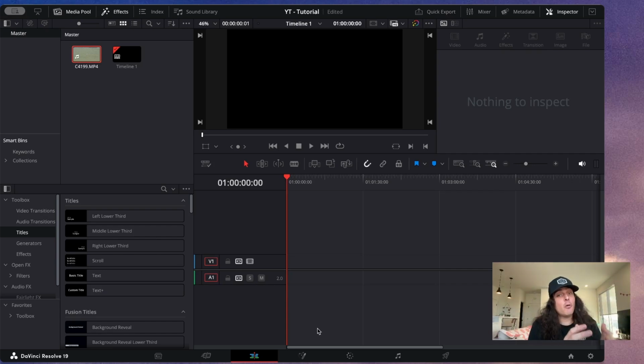Today we're taking flat or log footage and converting it over so that you have at least a somewhat graded clip that you can export and actually use on your social medias.